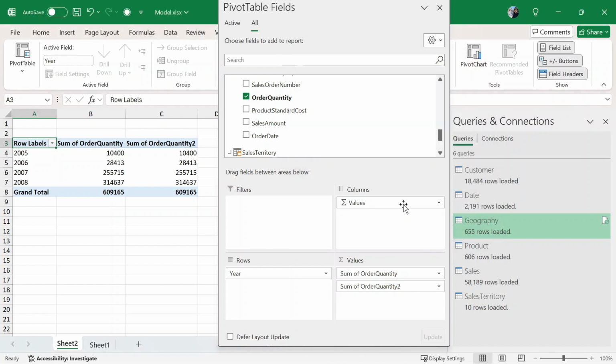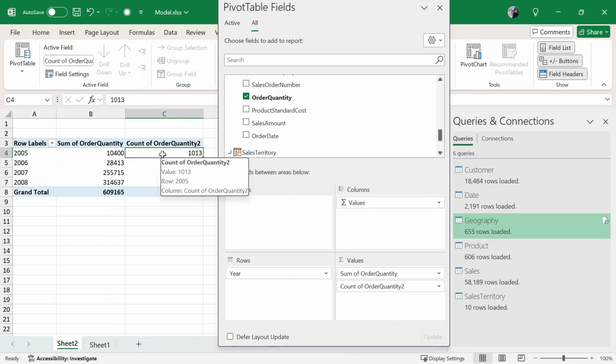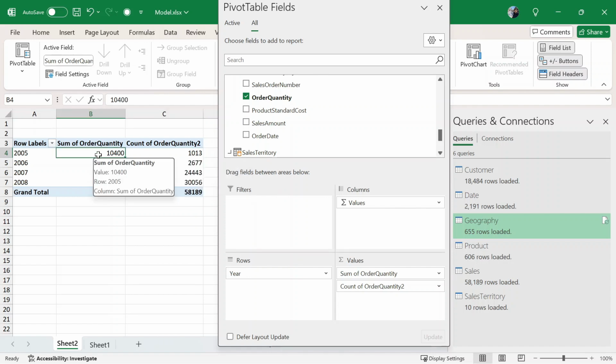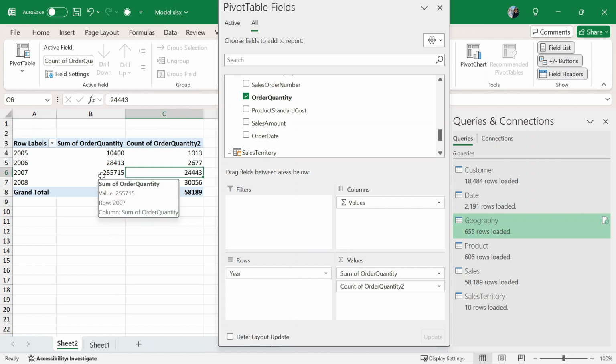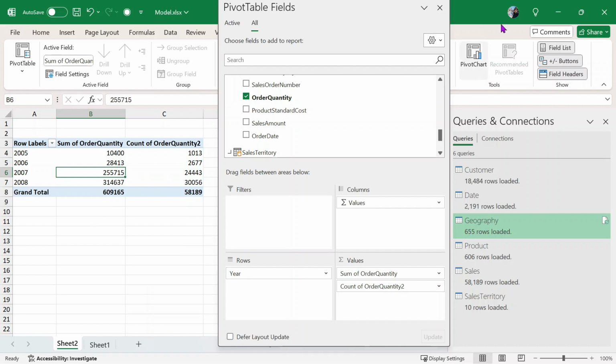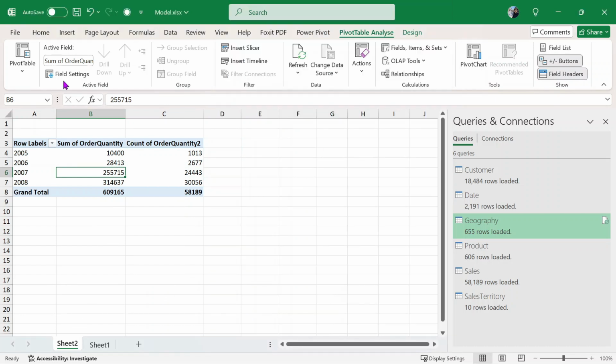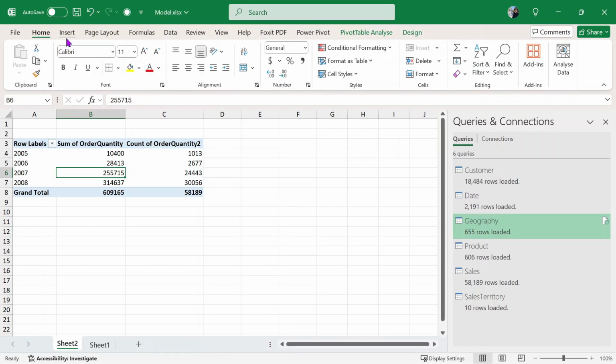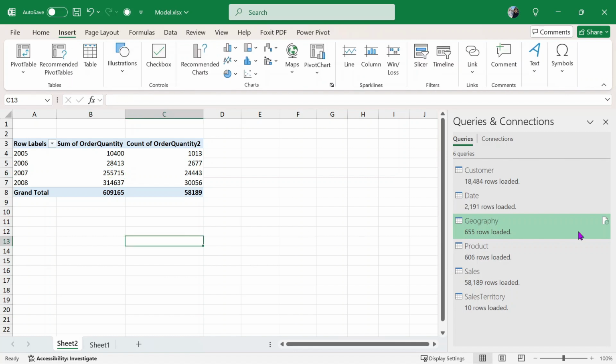Let's just count. So what is it showing? It's showing that in 2005 we had nearly 1000 transactions, and 10,000 products were ordered in that year, in those 1000 transactions. In the same way, in 2007, 24,000 transactions happened, and 255,000 products were ordered. So these are the things that we can do through Power Pivot. That's different from a regular pivot table, because we can connect multiple tables and work with multiple tables here. So this is one way of accessing Power Pivot.